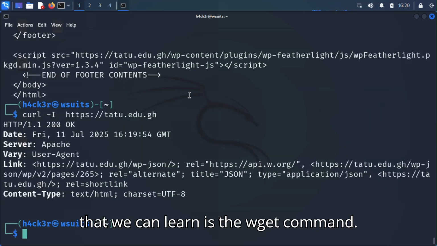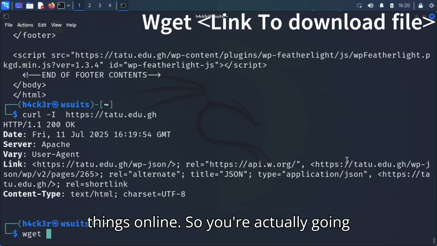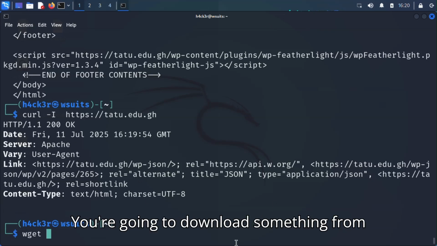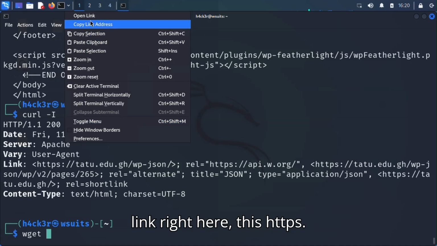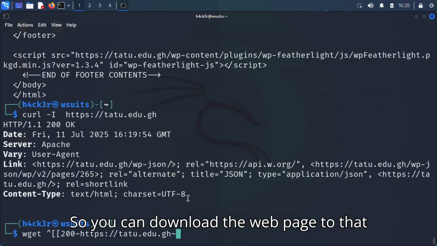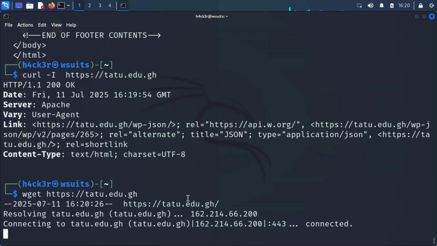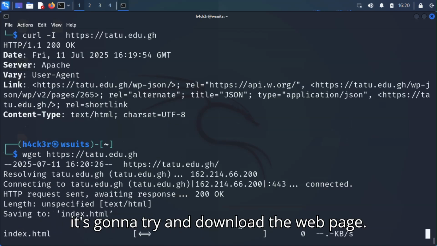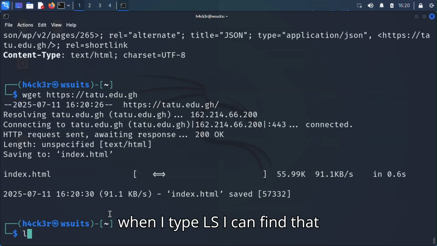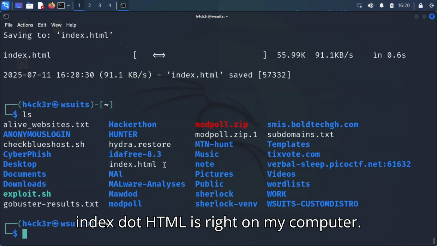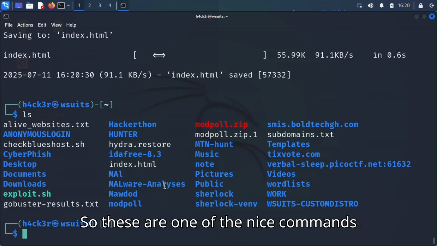Another command that we can learn is the wget command. The wget command is used to download things online. So you're actually going to get something from the internet. We can download this link right here, this HTTPS, so we can download the web page at that link. When I press enter on this, you can see that it's going to try and download the web page. It has downloaded index.html, and when I type ls, I can find that index.html is right in my computer. So these are some of the nice commands that we have.